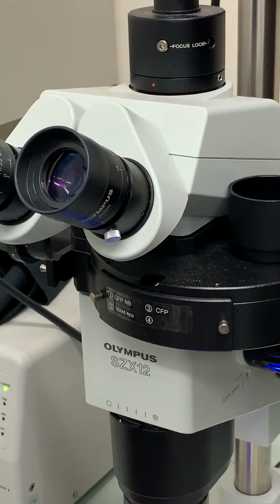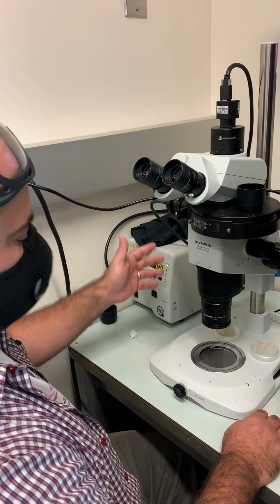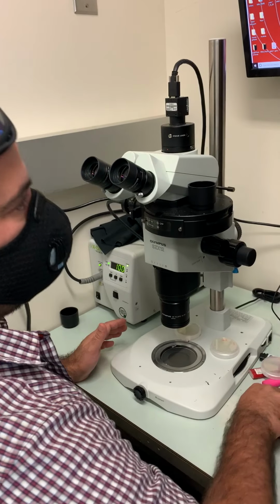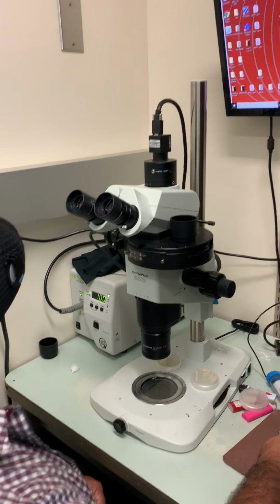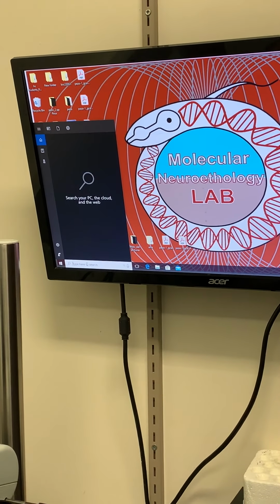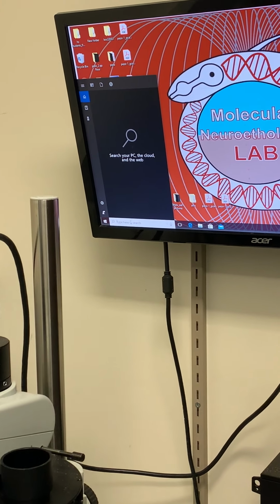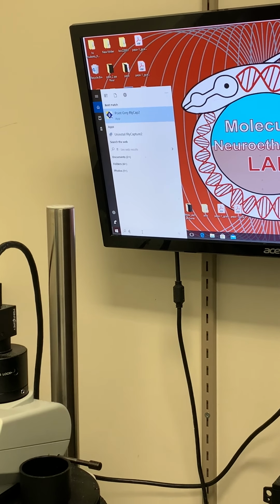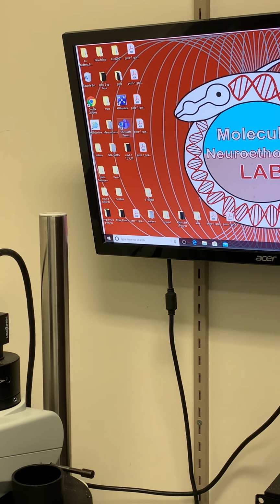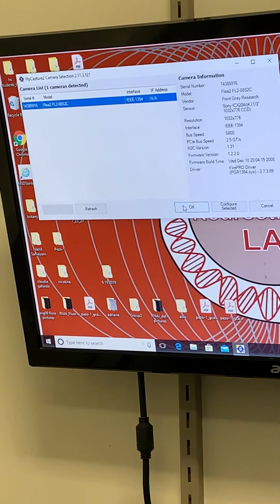And so I'm gonna turn the shutter off. The light is still on, but it's not going through, so I'm not bleaching my animals. Now, to make a movie, I'm gonna go to the computer here, and I'm gonna look for a program called Point Grey FlyCap right here, okay?